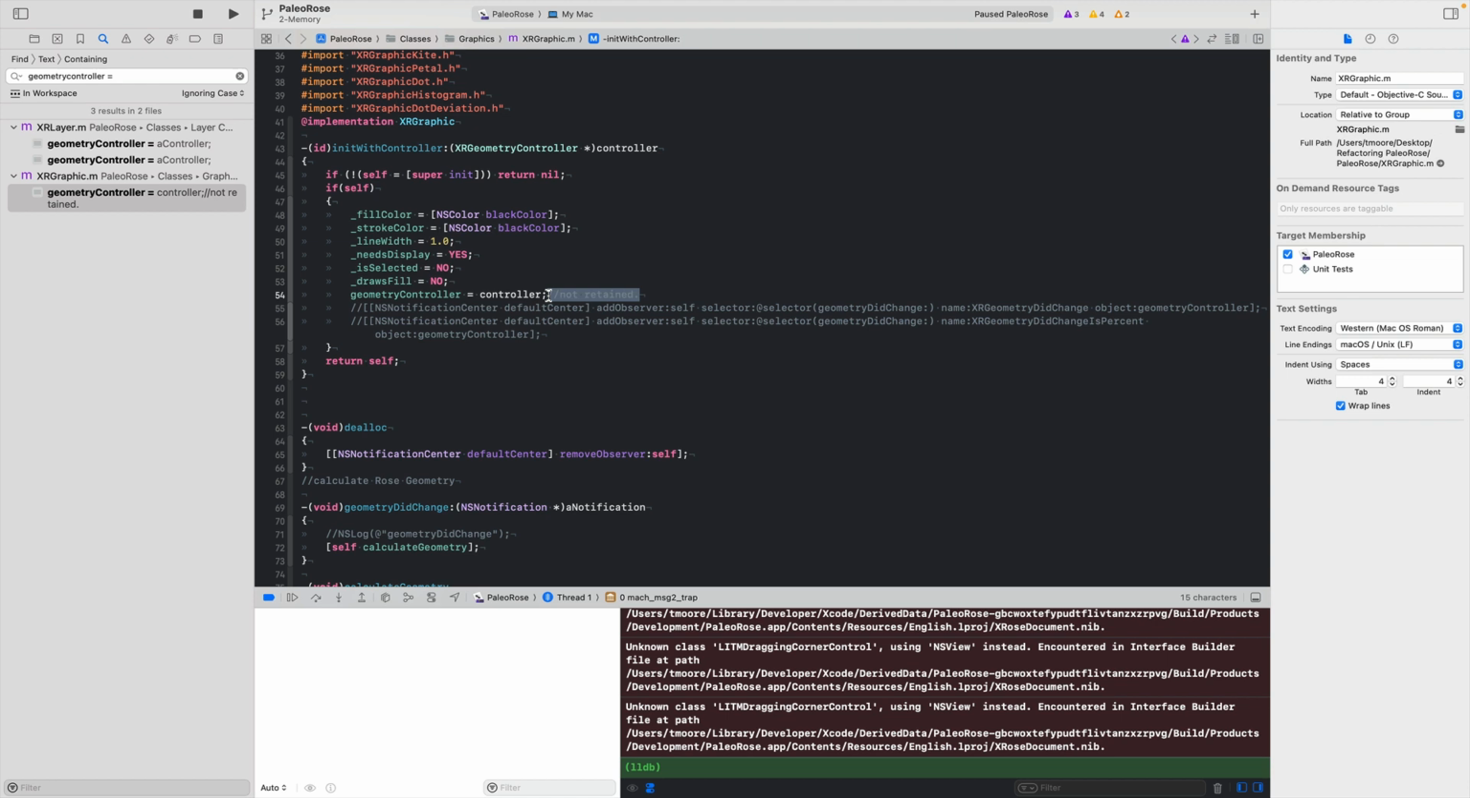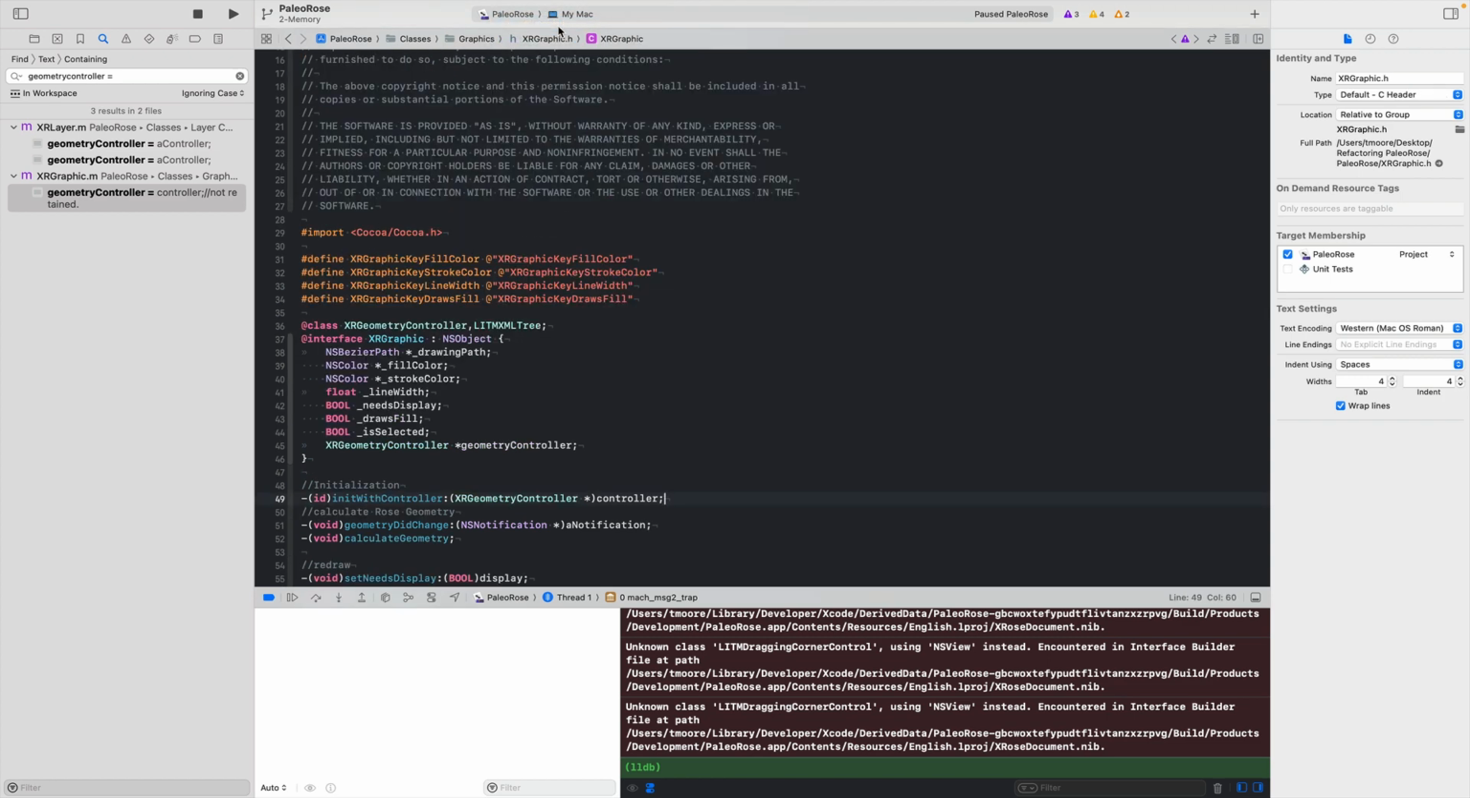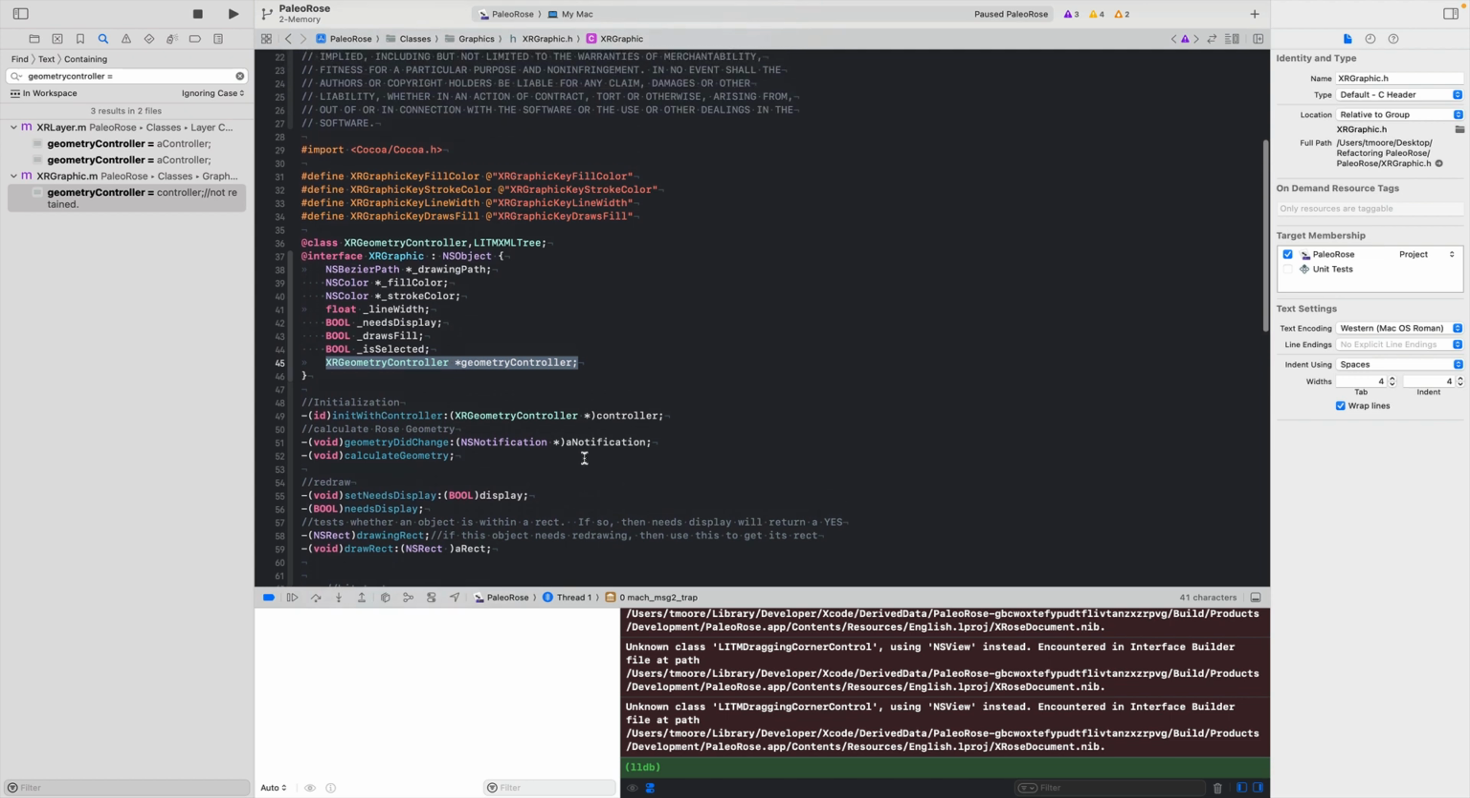The question is, is that true? Is it really not being retained? So let's see where this is actually being stored. It's being stored here. It's not a property, but in automatic reference counting, ARC, that's going to get retained. In manual reference counting, that would not be retained. So that's something we don't really want to do.